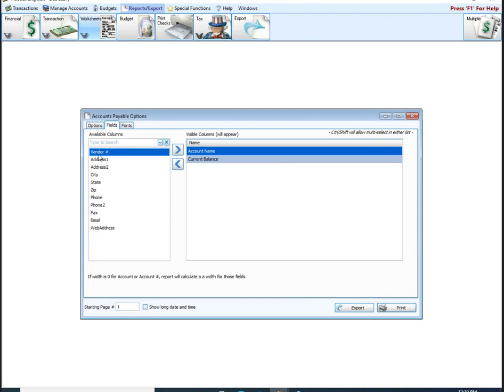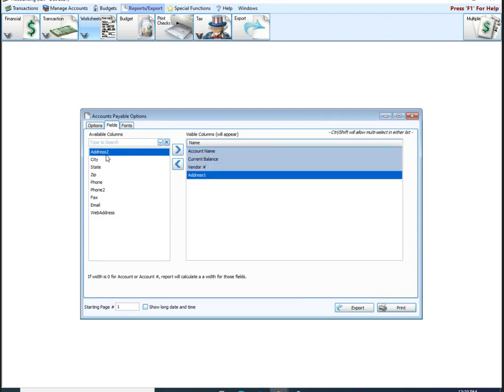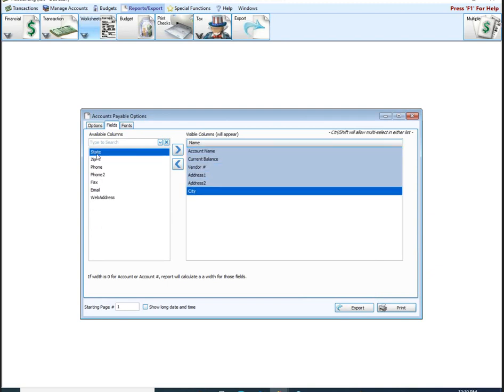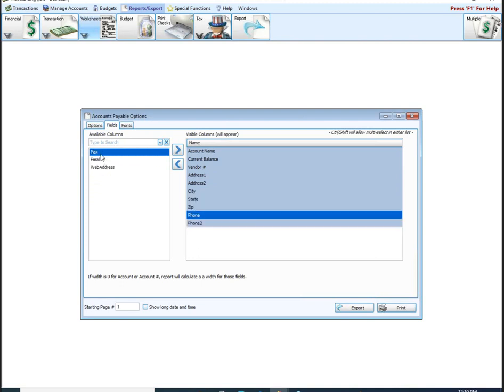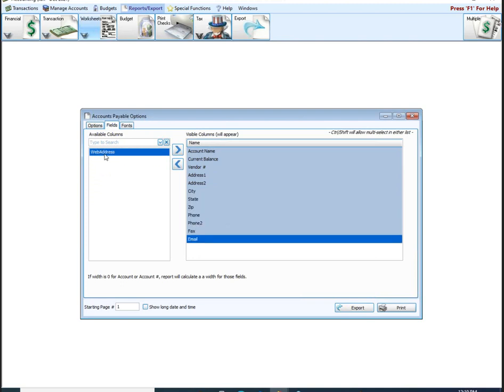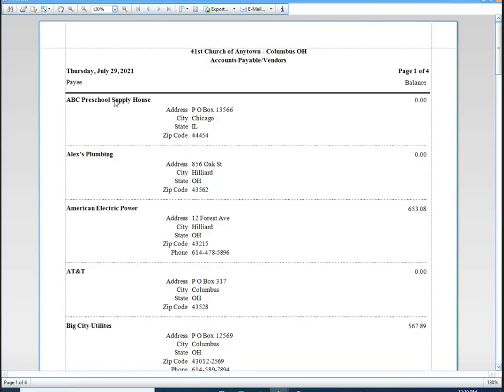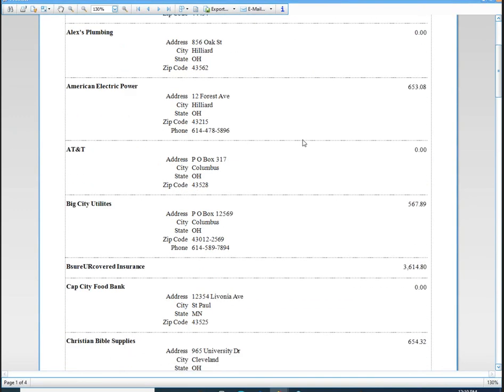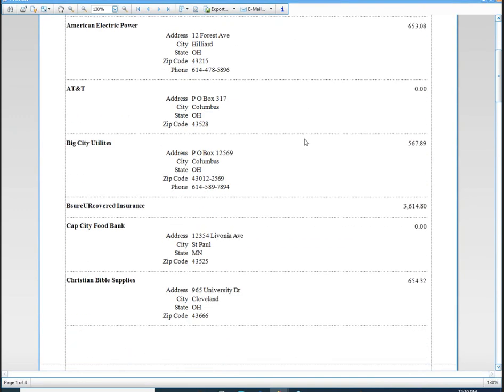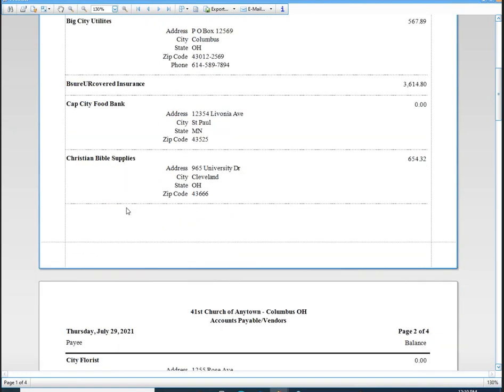We go to the Fields tab. I just double click on any of the fields that I want to add to the report. As I continue to do that, I can add them. There's no select all, but now when I click Print, it'll list every single one of my vendors with the information that I have entered about them here. Or if there's none, like in the case of my Be Sure You're Covered insurance company, I have no address, no phone number, no information other than the vendor or account name entered for them.